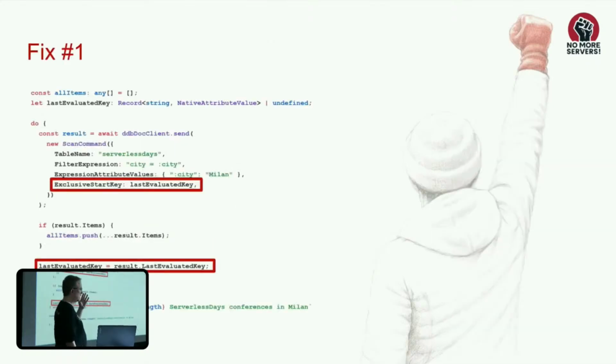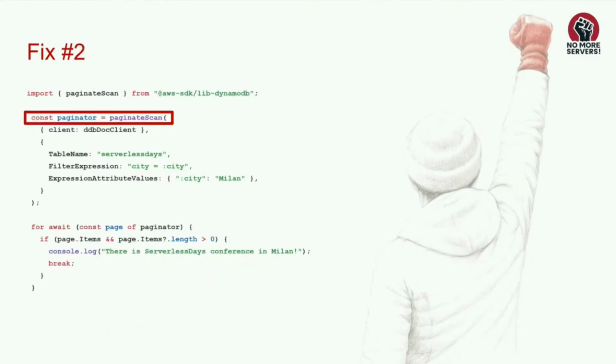So here's the fixed code. It's just a simple loop. Or you can use paginate scan, a helper function which is part of the SDK, which does the same thing, but the code is much nicer. There is also paginate query if you would like to use it.